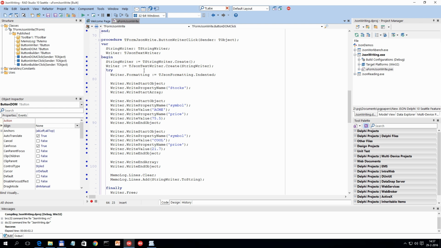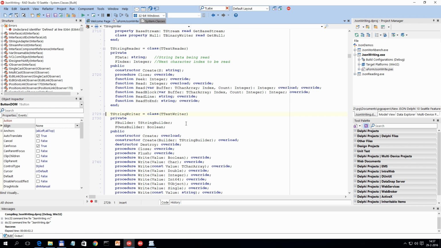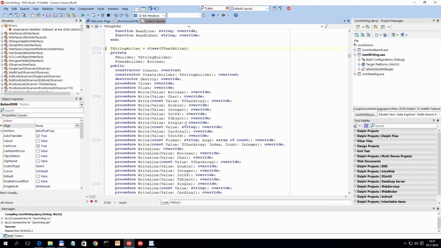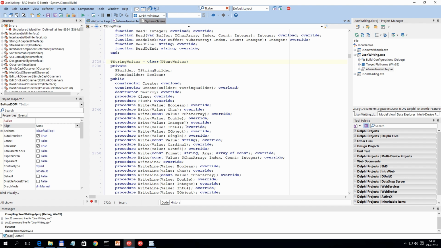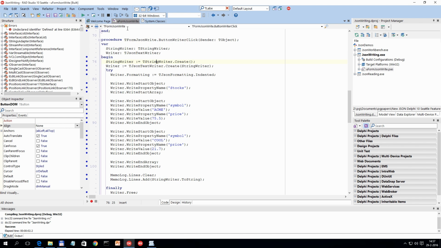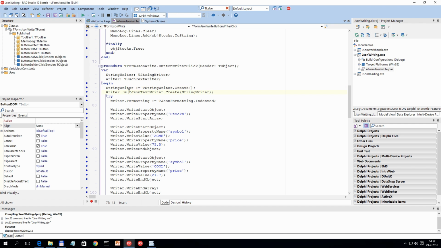So we are using a string writer. This class is not JSON specific. It's just used to output arbitrary values to string, and this class works with a TJSONTextWriter that takes this string writer as an argument. So we need to first create the TJSONTextWriter instance, and then we can start calling its methods to output the JSON to string.